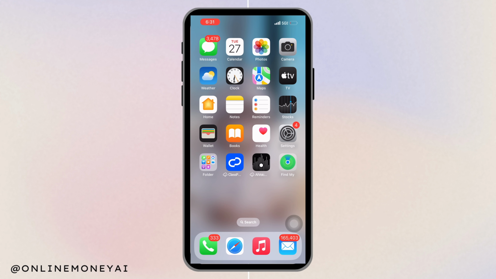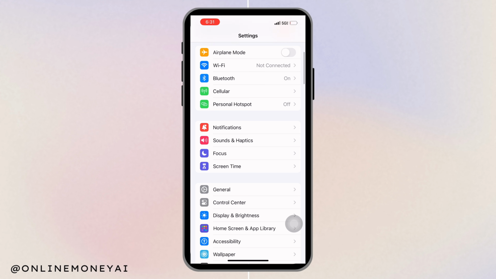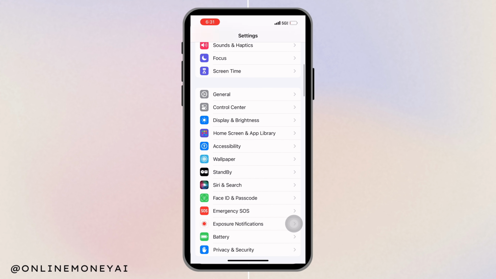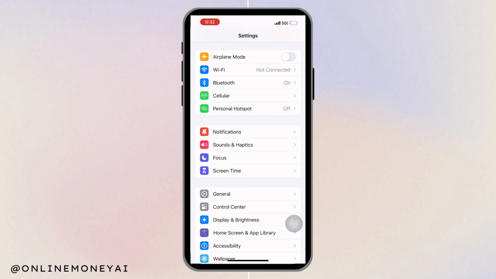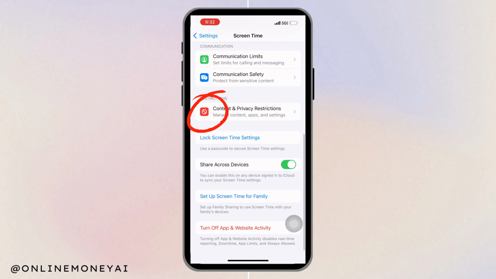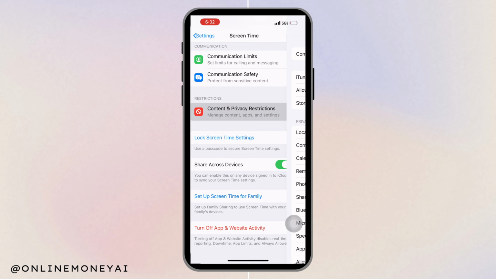This doesn't delete your Apple ID, it locks and hides access to Apple ID settings, so others can't view or change them. First, open the Settings app on your iPhone. Scroll down and tap Screen Time. Tap Content and Privacy Restrictions, and make sure the toggle is on.